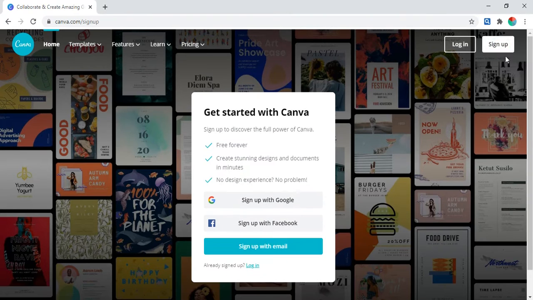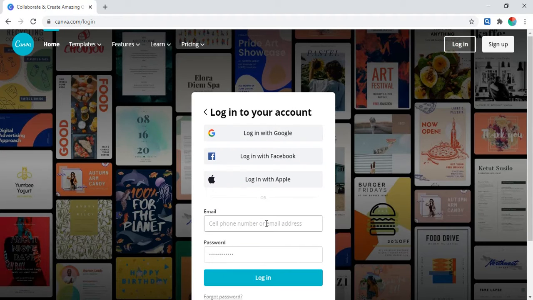If you click on sign up like I just did, you have the option to sign up with your Google, with Facebook, or with your email. So I am logging in because I already have an account. So I go to login, and the account I want to use is this, and the password, I type it in and I wait for it to come up.